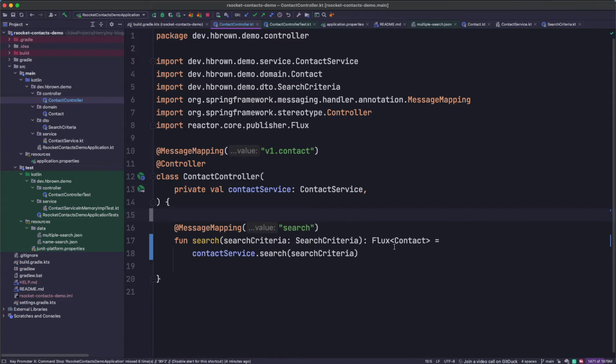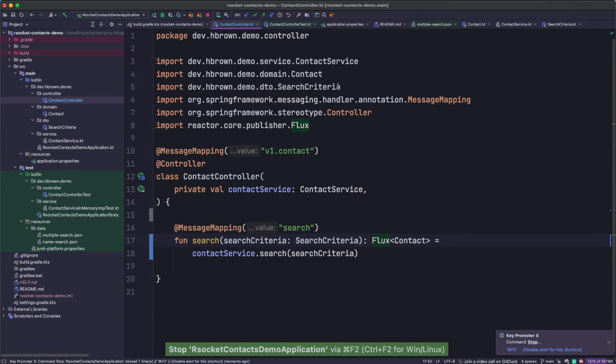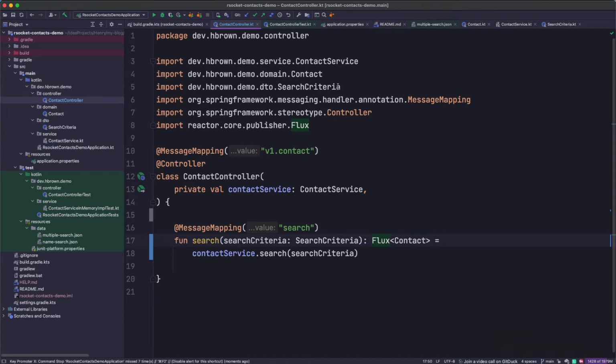In this case, I'm asking the RSocket server to stream the results back to me because I've specified Flux as my return type. Okay, so that basically wraps up how we create and stand up an RSocket server. All the code that is required, which you can see is actually very little and very familiar if you've used something like Spring MVC before.